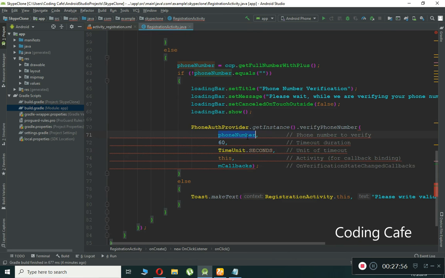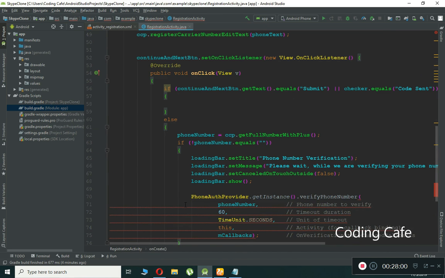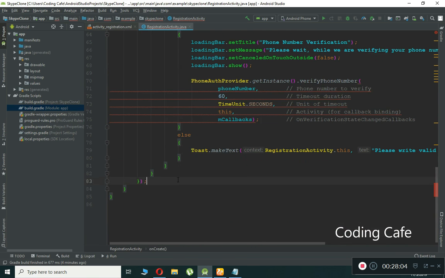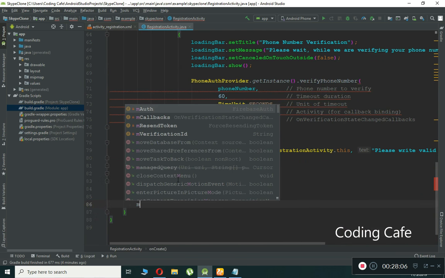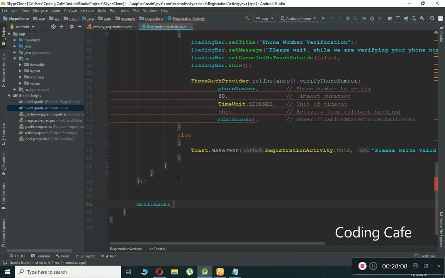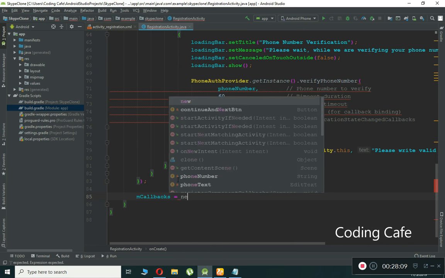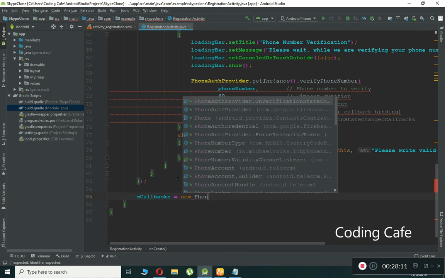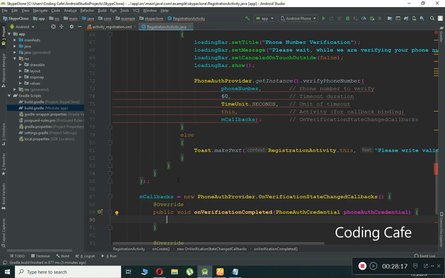So that's it. Now the next thing is, after this we can say mCallbacks equals new PhoneAuthProvider.OnVerificationStateChangedCallbacks, and then alongside with it these two methods will be generated.